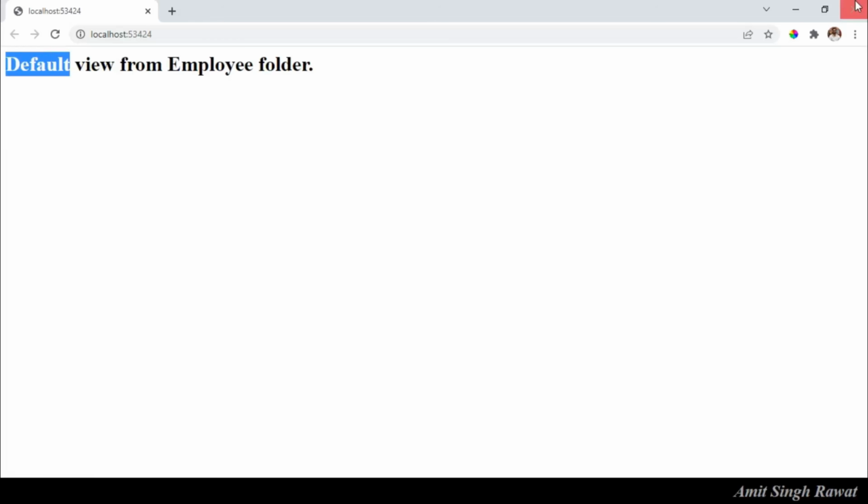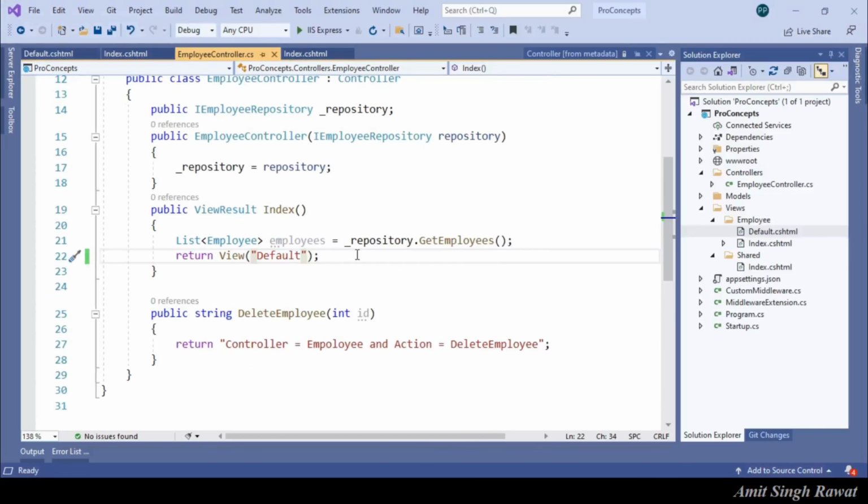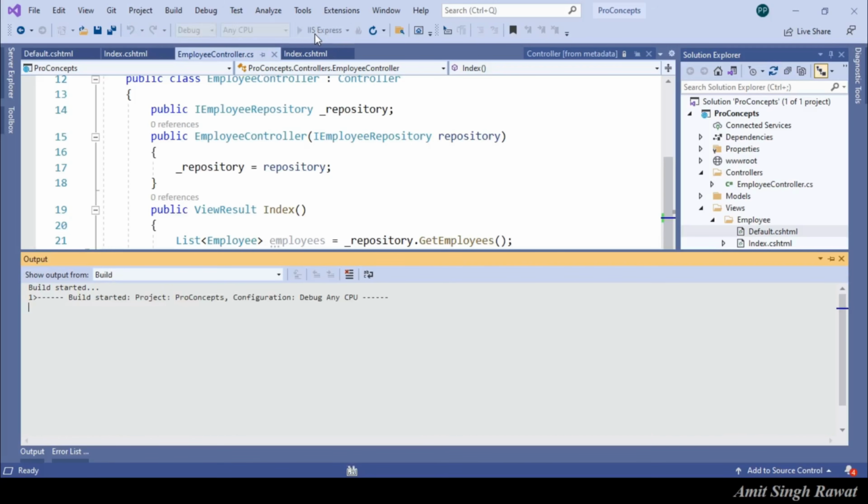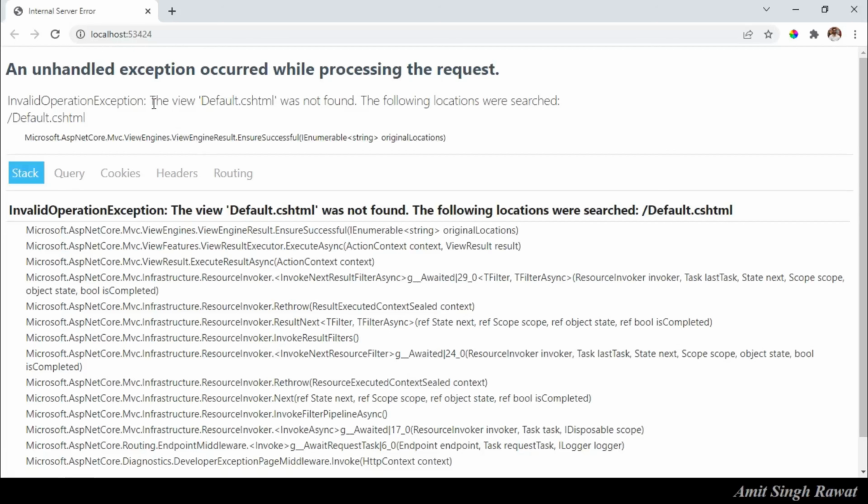All right. Now, what will happen if I use the extension? Let's see that and add the extension .cshtml. And let's run the program. You can see the exception, and the exception is the view Default.cshtml was not found. The following locations were searched, and the location is /Default.cshtml. So when we define the view name with an extension, the view discovery process tries to find the view at the root level.